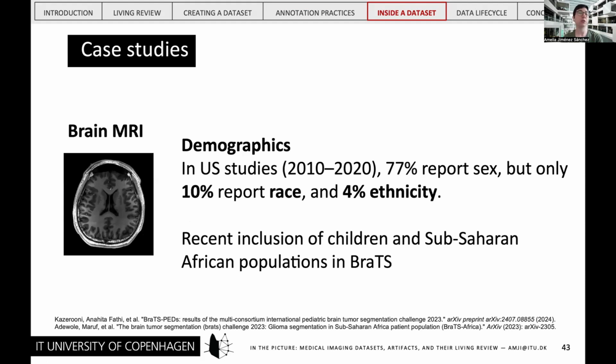And our last example is about brain MRI and neuroimaging. Here, for example, regarding demographics, we find that these US studies between 2010 and 20, they report sex in 77% of the cases, but only 10% report race and 4% report ethnicity, which is pretty low. And here we also wanted to highlight as a positive initiative, recently to diversify current datasets, the inclusion of a dataset for children and one for sub-Saharan African populations into the BRATS dataset.